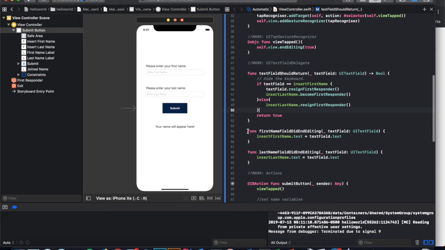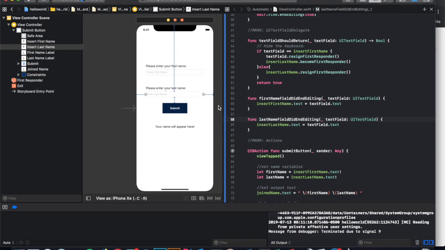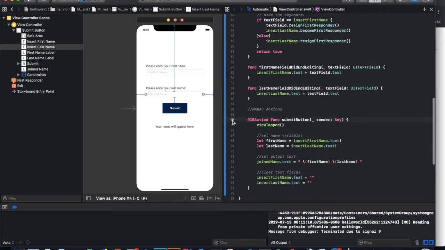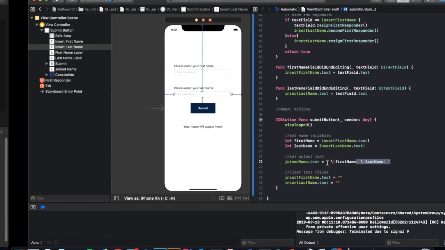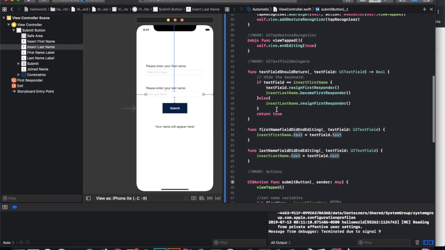This first name, whatever they put into it, is going to be stored in the insert first name text. That's associated to that box. Last name is associated obviously to this box. And then this function, when the submit button is pushed, is going to take your first name, take your last name, make it one variable, and then clear out the first name and the last name so that you can start over and do another name, whatever that may be. Okay, now we're done.